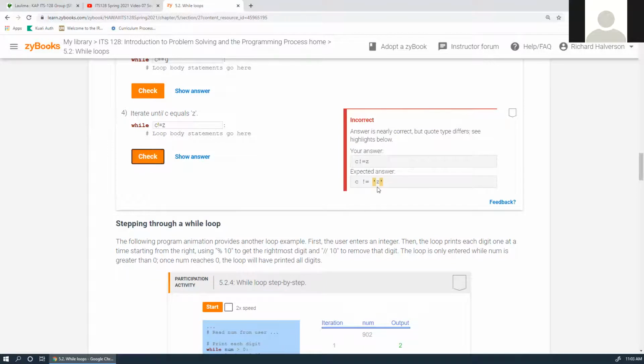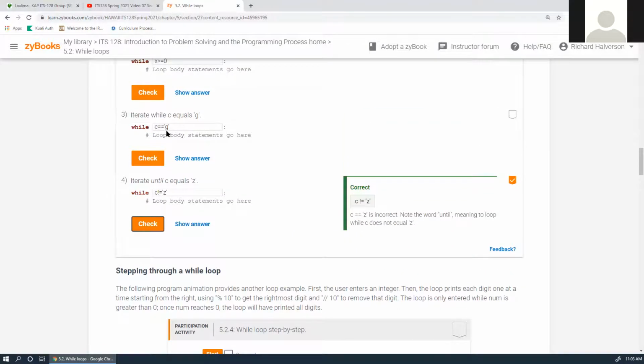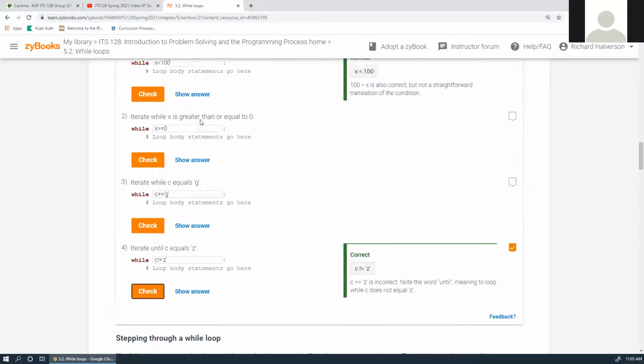Uh-oh. I forgot the single quotes around the z. This is looking for some variable named z, and it's not defined. So I'd get a compiler error, interpreter. So it's got to be in these single quotes here. Oh, same thing. Oh, I did it correctly here. All right.